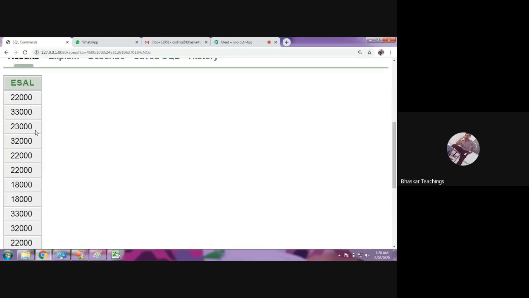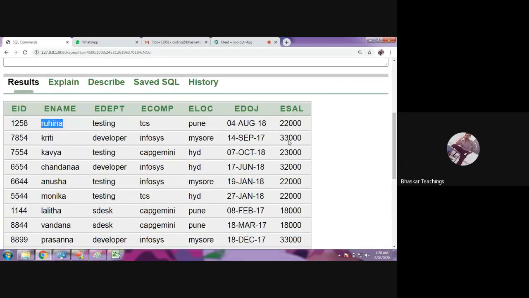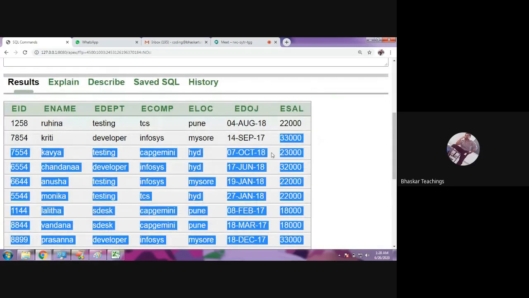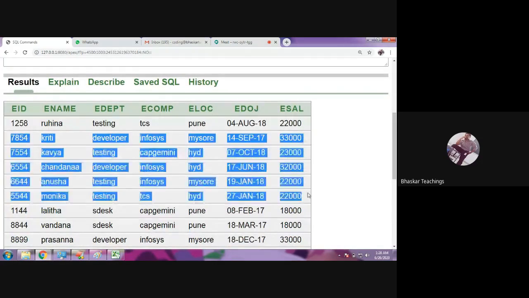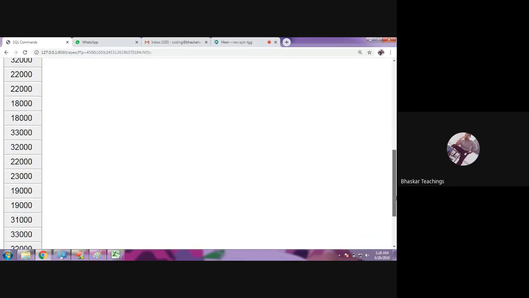So this is what you got. 22,000, 33,000, 23, 32. There is no order, right? There is no sorting in the data. This is presenting me the data in the insertion order itself, whatever order the data has been inserted, the same order is displayed. Let me give the complete data to show you again. So here you go. Ruhina 22,000, Kriti 33,000, Kavya 23,000, this way. So this same order is presented when I try to retrieve the salary column from the EMP table. Okay, so this is the order.